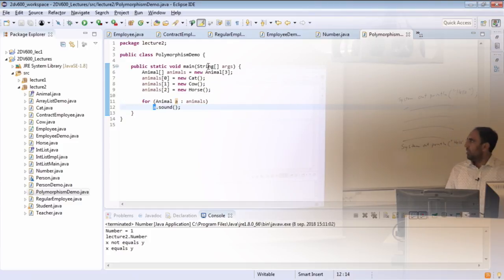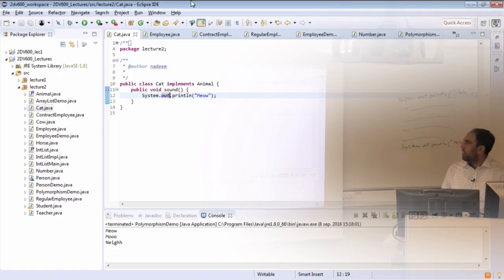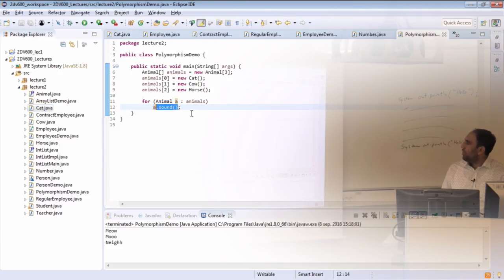So if we run this code now, when this loop executes at the first index, the object will be of type Cat. So this statement will invoke the sound method which is defined in the class Cat. And next time the loop executes, it will go to the next index. So the next object at index animals[1] is of type Cow.